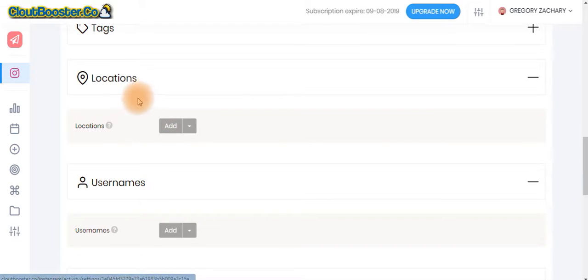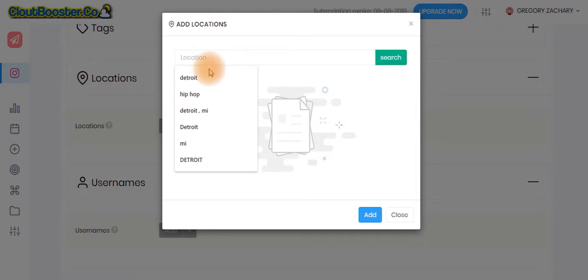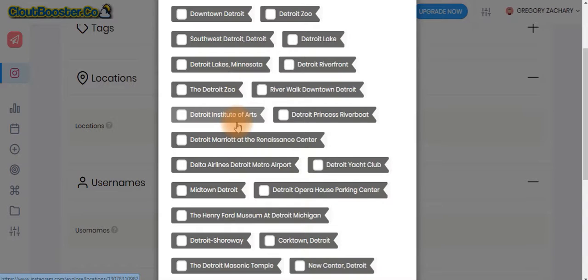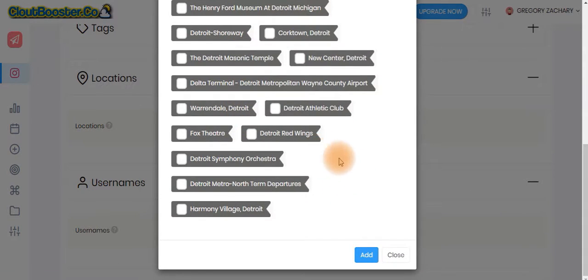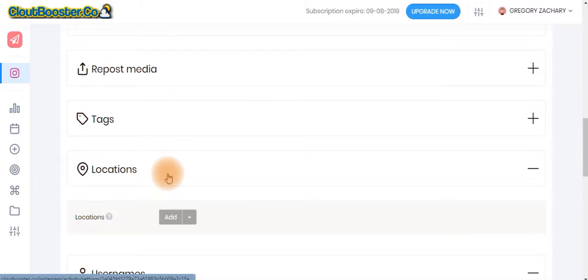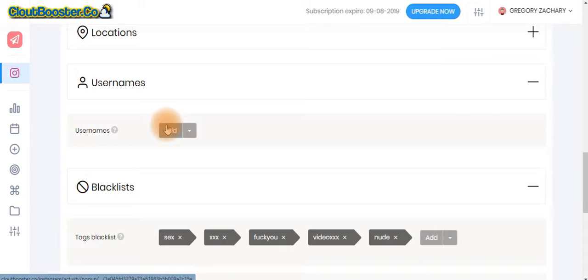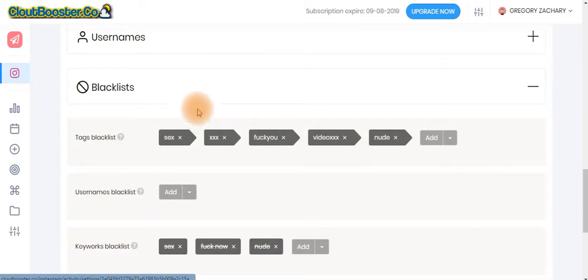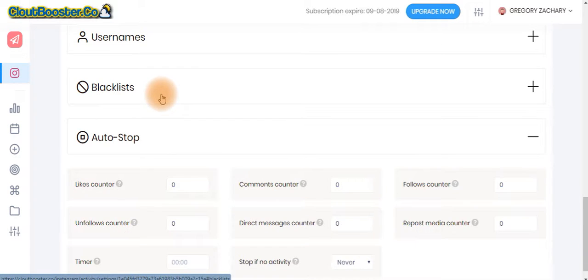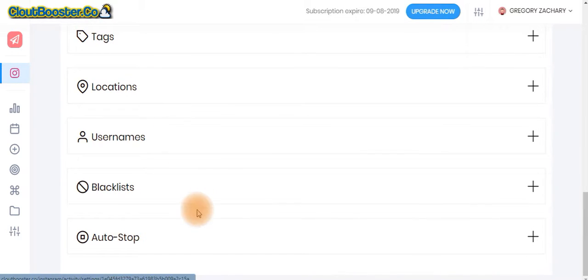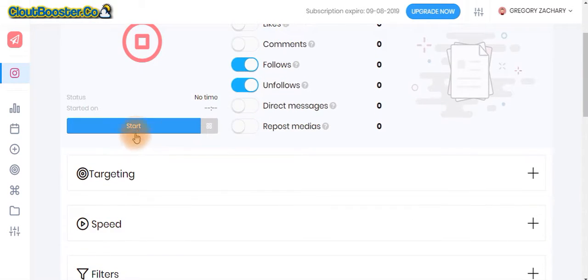Okay. And location. You can follow people by location. I'm in the Detroit area. And as you can see, it will pick up on all the Detroit different locations, even different places that may be named Detroit. And you will pick the ones that's relevant to you, okay, in your city or state. Now, we have that. Users, you can also follow people by a particular username. You have the block list, of course, things you just don't want to follow. I will leave those there to protect your account. Also, you can leave these here, unless you just have a certain limit. I will leave this blank. And once you got that set up, all you have to do is click start.